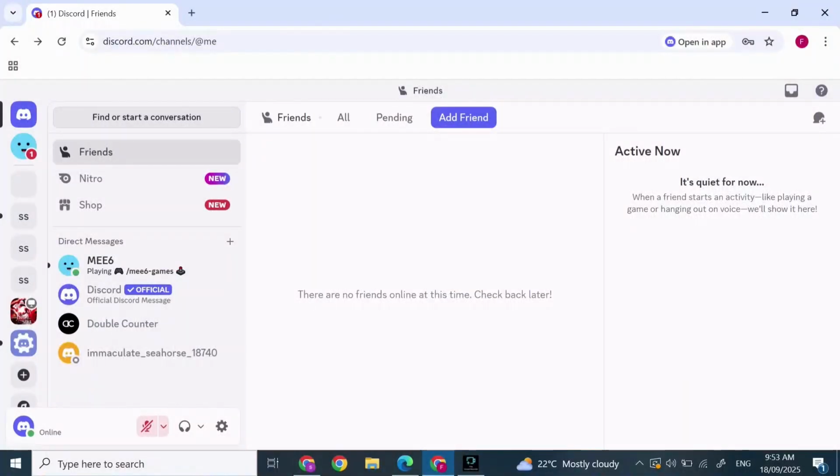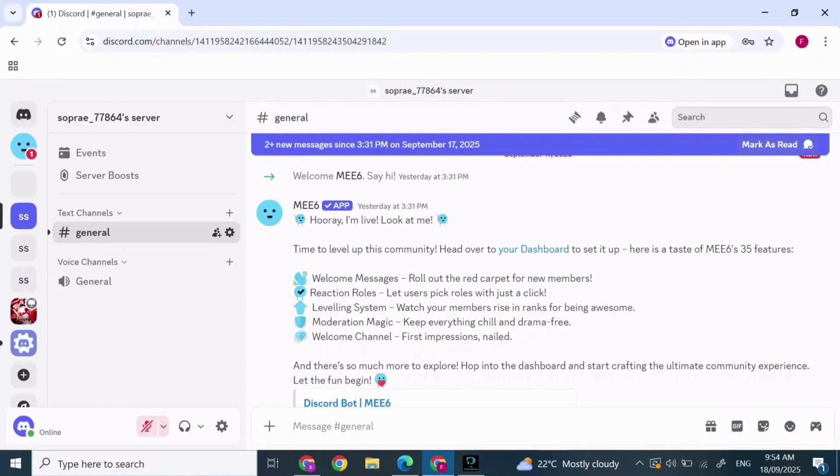Let's jump right in. First, open Discord on your device. Make sure you're logged into your Discord account. Then click on the server on the left side. After you've clicked on the server, you'll find all the channels pop up. Simply click on the gear icon beside the channel.